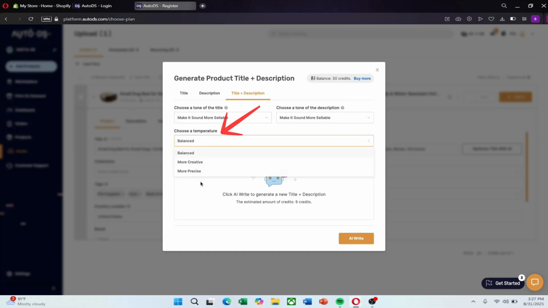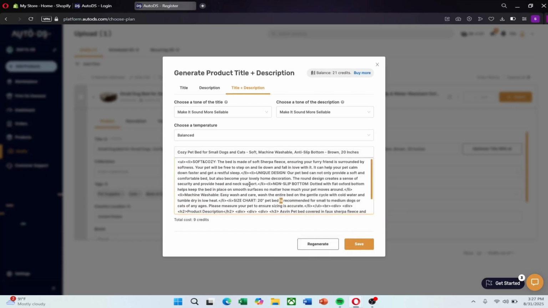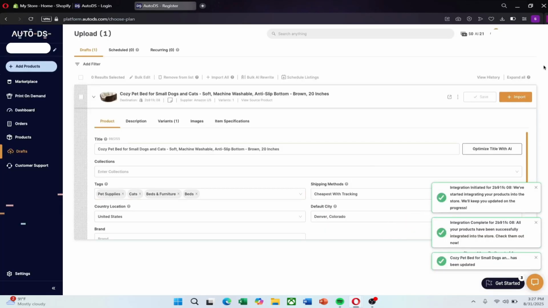You can also adjust the creativity level for balanced, precise, or more creative results. Once you are satisfied, save your changes and then click Import to send the product to your Shopify store.